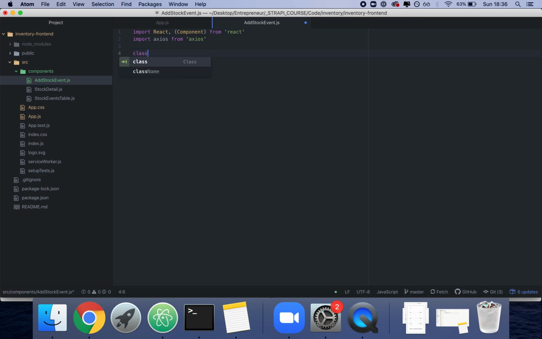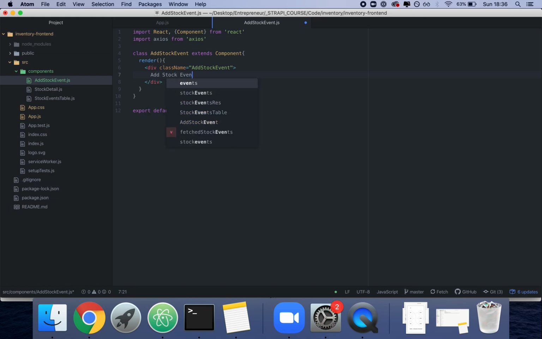So I'm going to say class add stock event extends component. And then I'm going to export default add stock event. And lastly, I'm going to define a render method, which is going to have a div with class name add stock event because it's my convention. It doesn't have to be yours, but I highly recommend it. Very easy to work with. And lastly, I'm just going to add the name just to show what it is.